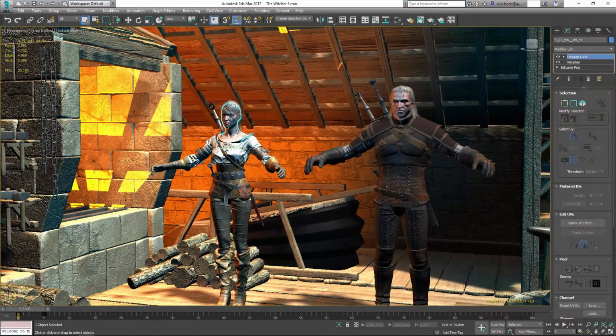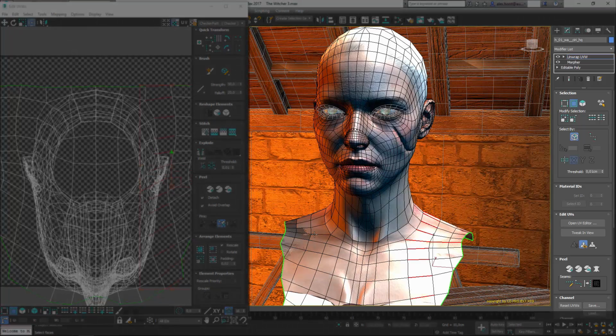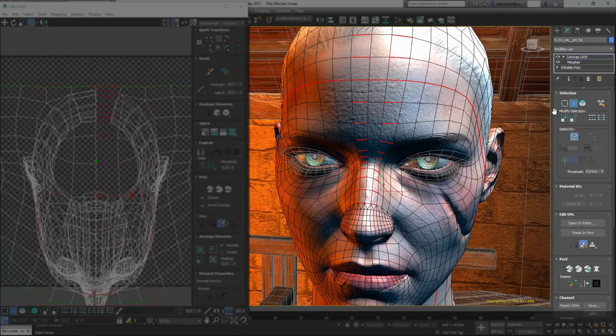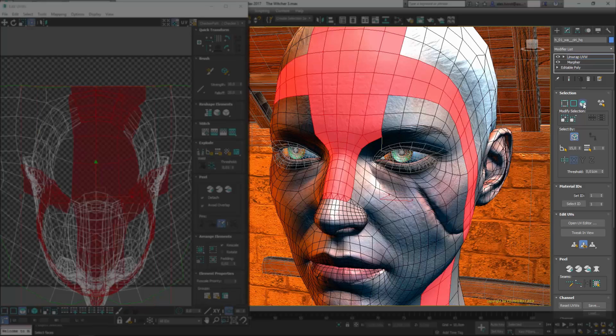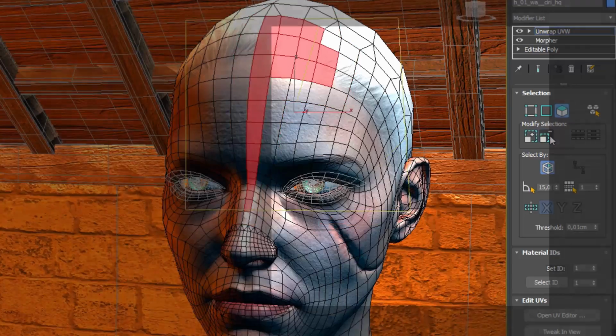In an effort to bring consistency across the software tools, Unwrap has inherited many modeling selection methods, such as double-click for loop selection or shift-click to select rings. Mirror selection with a threshold simplifies the cutting of a mesh on symmetrical models.